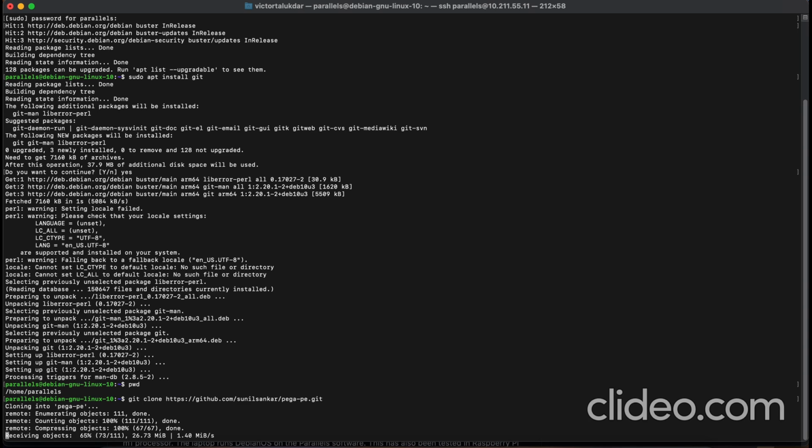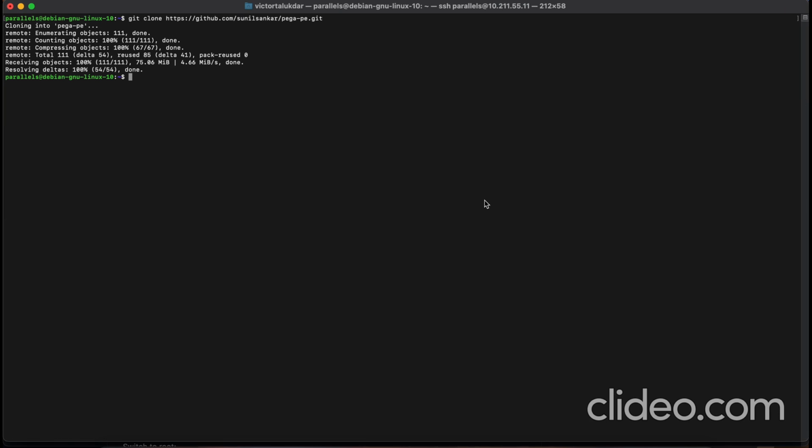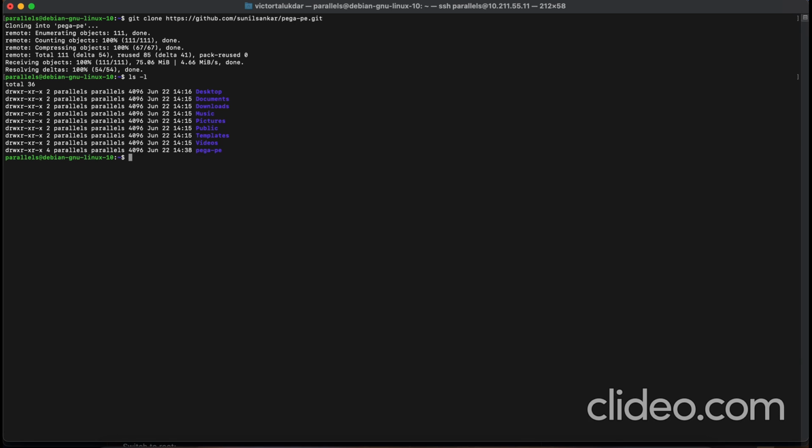Usually I think it takes a while, because I've seen that it normally gets stuck for a while in that 65%, 70% range, and then suddenly it will be complete. So once this is complete, we will then proceed with the next set of steps. So now the git clone is done, as you can see, it's complete 100%. So I will just go into the folder which has been created, which is this Pega PE.